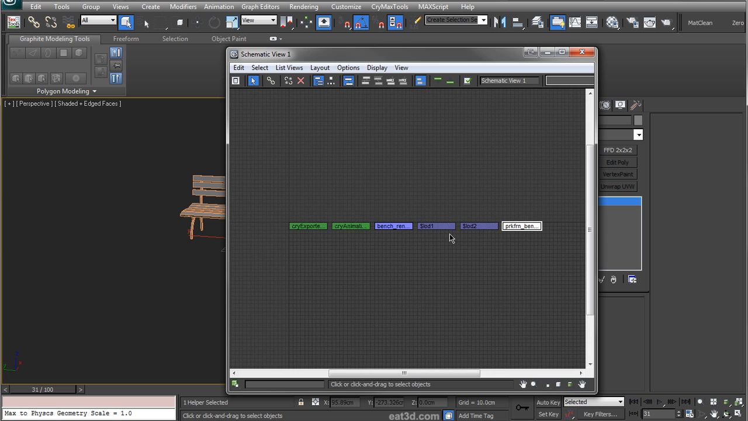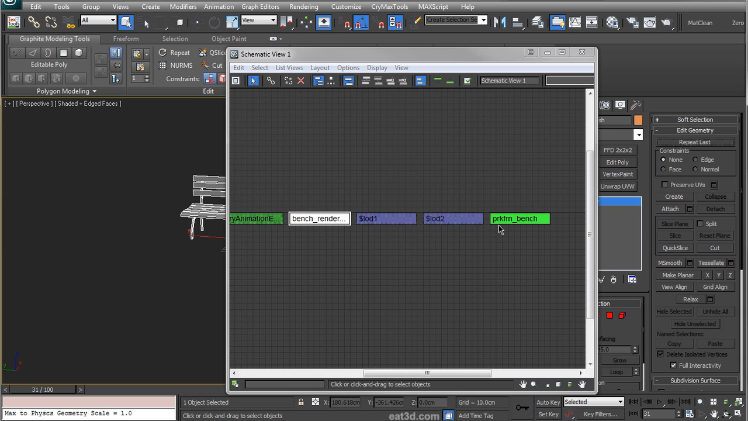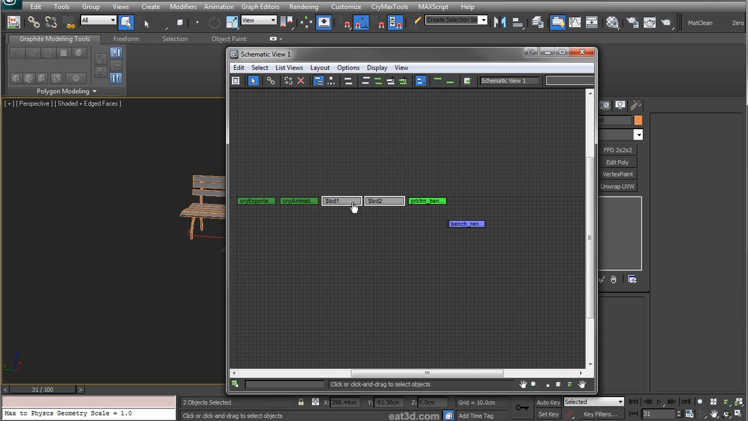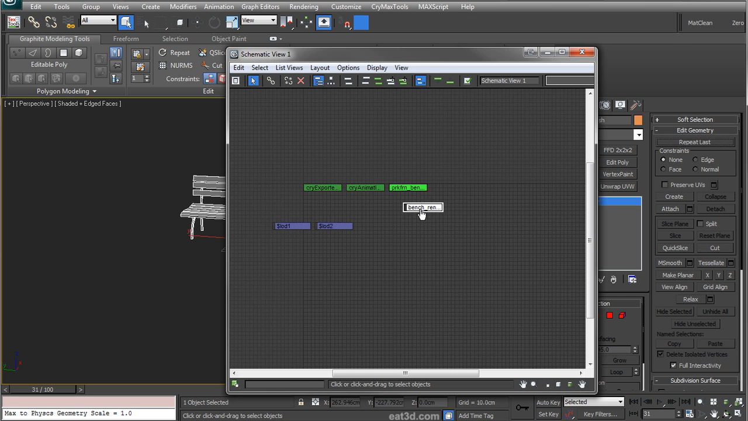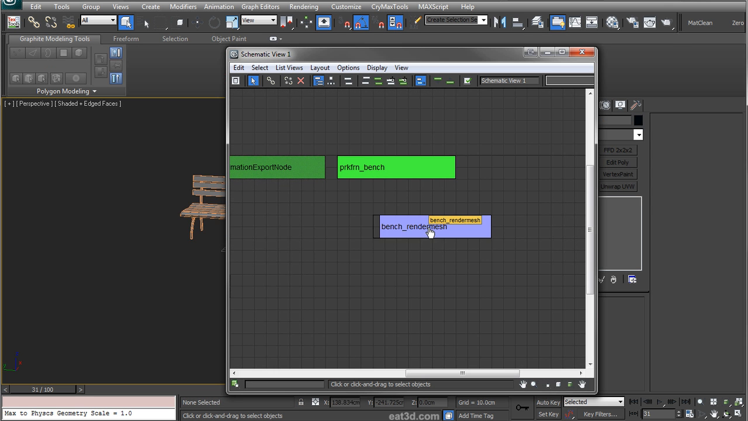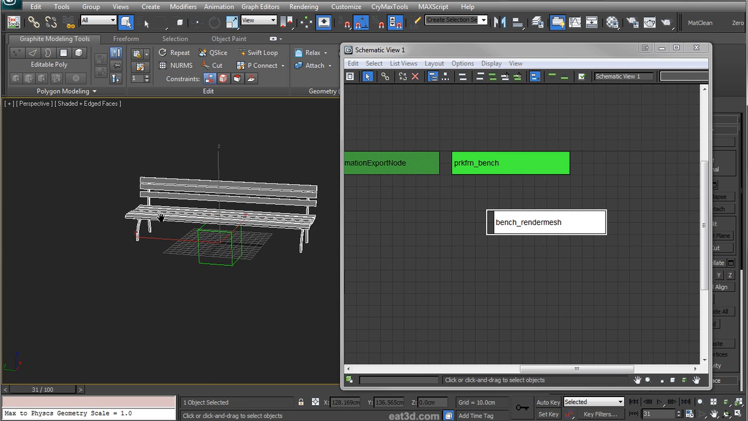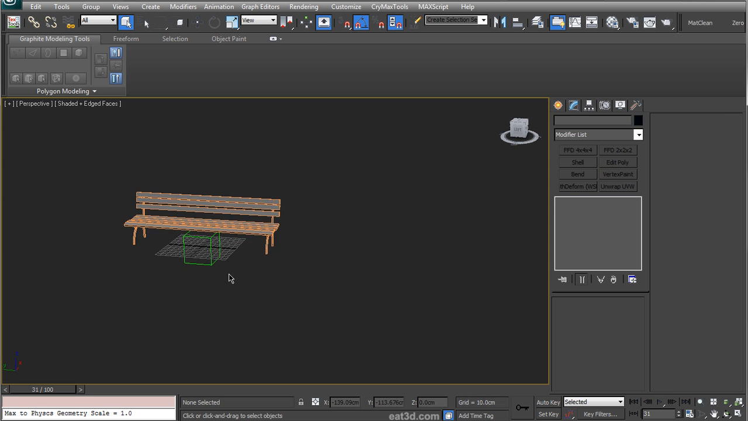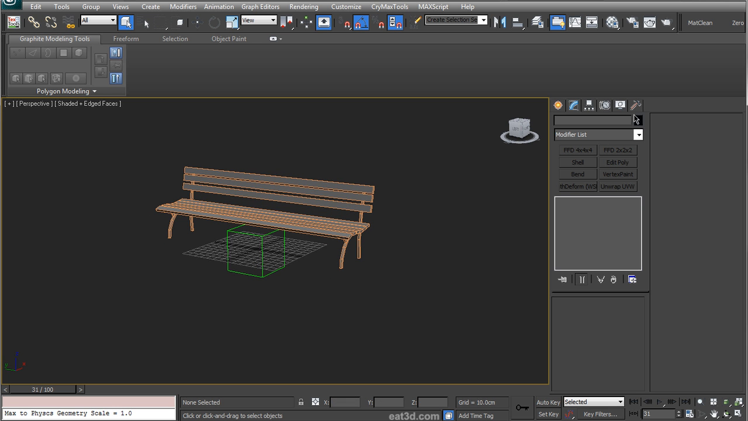So let's open up our schematic view. I like to use the schematic view a lot to do my parenting. So let's move our render mesh and LODs out of the way, and let's attach our render mesh to our dummy. So let's click connect and drag and drop park furniture underscore bench to the dummy, and you'll see a link there represented by a green line.